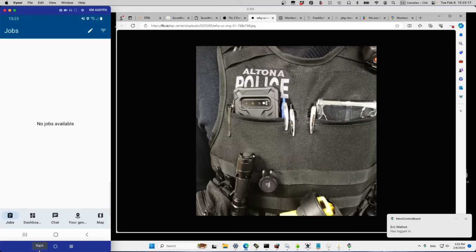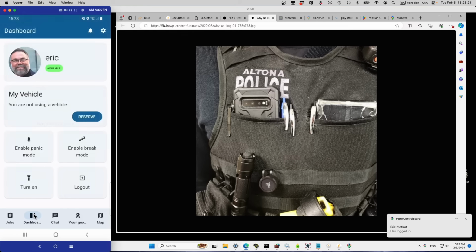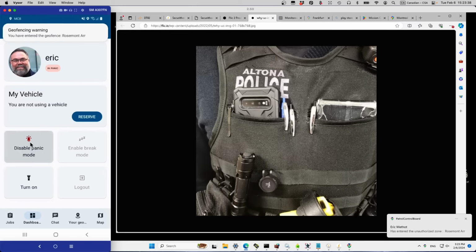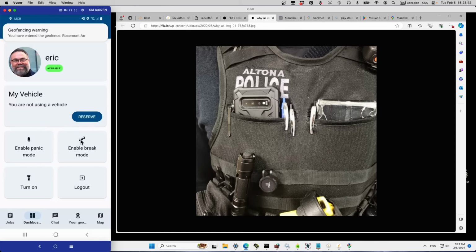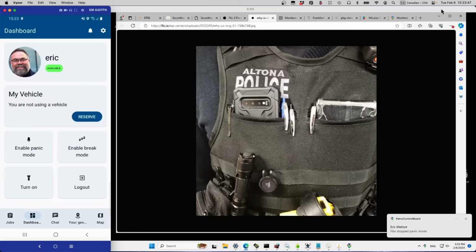it's going to open on the jobs. But if I want to go back to the dashboard where I have my vehicle and the panic button here, if I press the panic button, and it's a long press, just a bit over 1 second, it's going to enable the panic mode. I can disable it as well, but I need to enter the app to disable it.